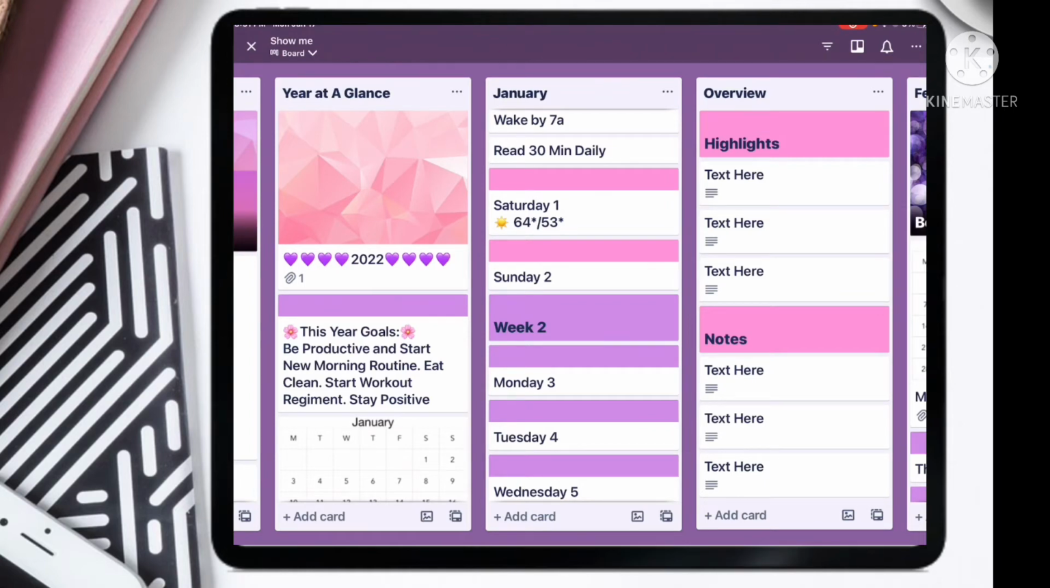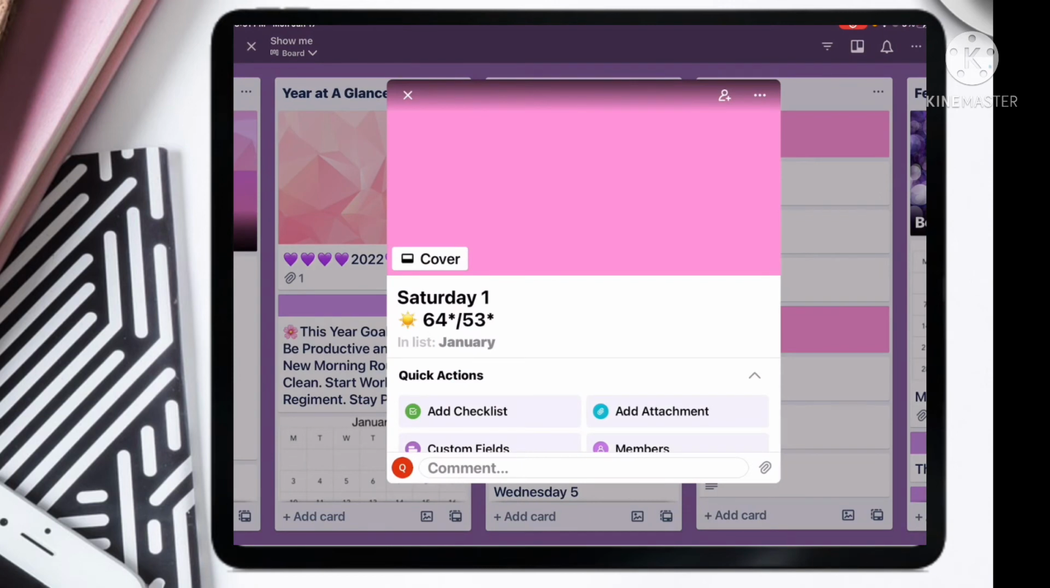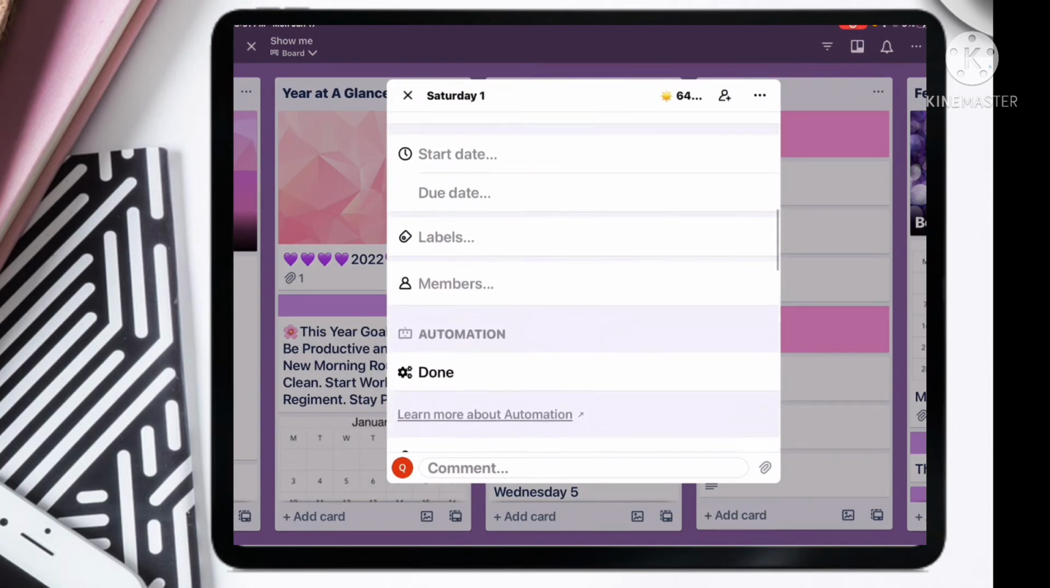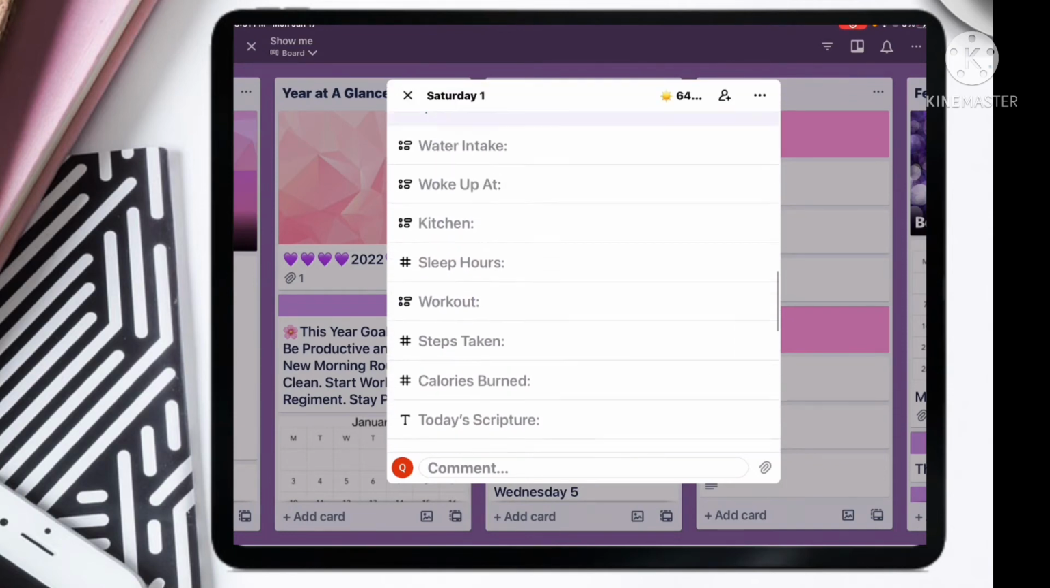So I'm going to enter into my Saturday tab, Saturday the 1st, everything as far as my water intake, how many hours I slept, if I worked out, stuff like that.